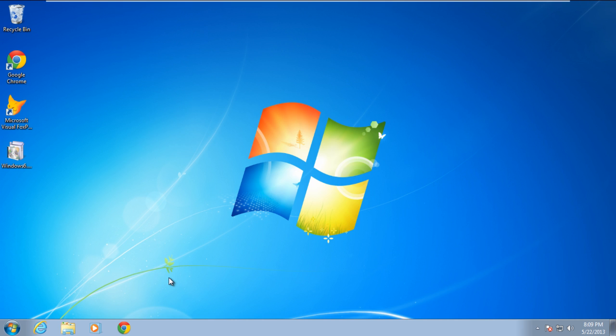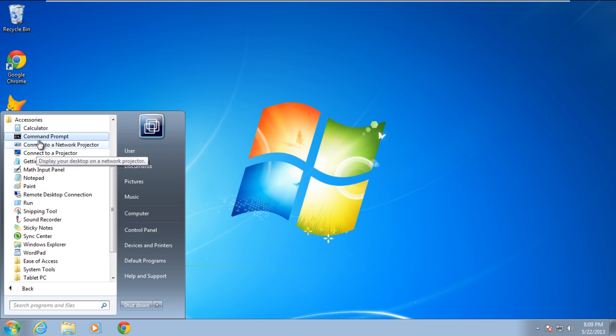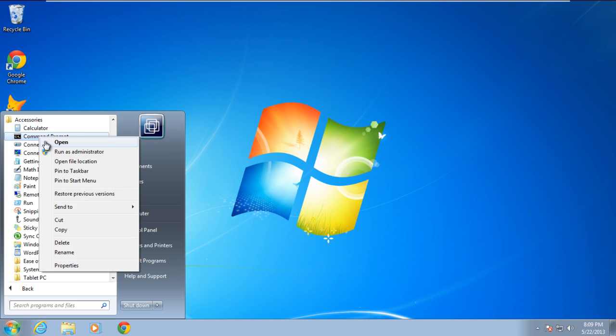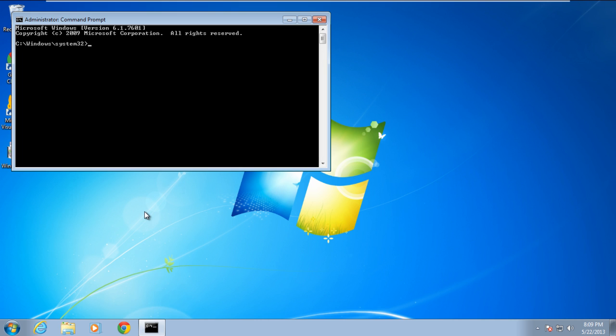First of all, open the command prompt with administrator rights. In order to do so, open the Start menu, go to Accessories, and right-click on the command prompt. From the drop-down menu, select the Run as Administrator option. With that done, the command prompt window will open up with the path of System32.